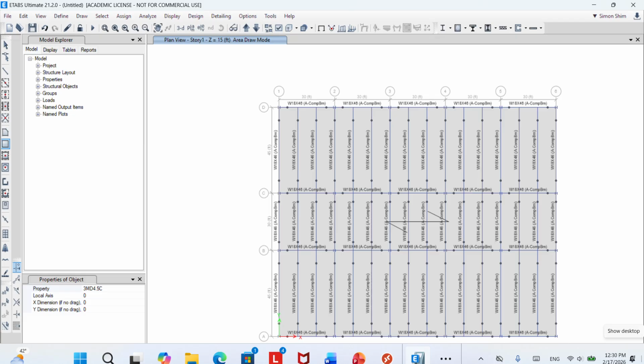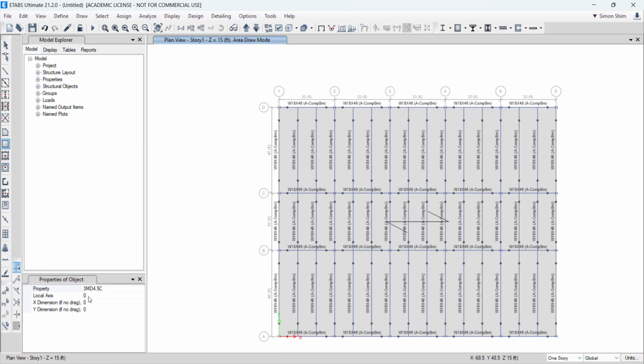If you want to change it, here is the local axis. The default is 0. So 0 means your orientation, this plate axis is 0, 0. Everybody up to here? Okay, move on.